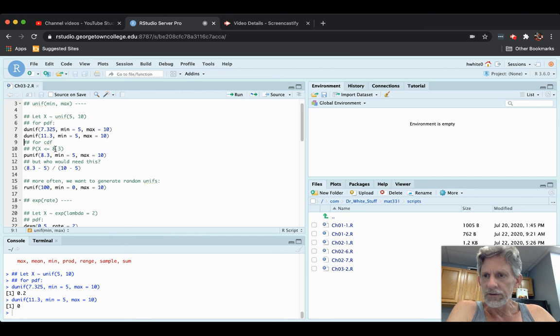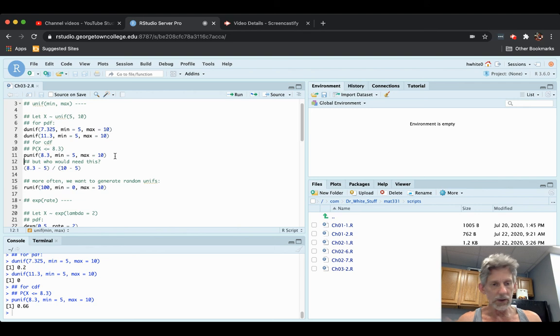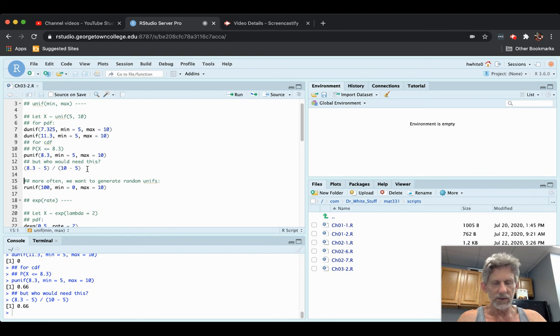The CDF, if you needed that, like if you needed the chance that capital X is less than or equal to 8.3, then you're into the p type of function, punif. 8.3, specify the min and the max, off you go, 66% chance. Of course, the CDF formula is just so easy to apply, upper minus lower over the width of the total interval, and you get the same thing.